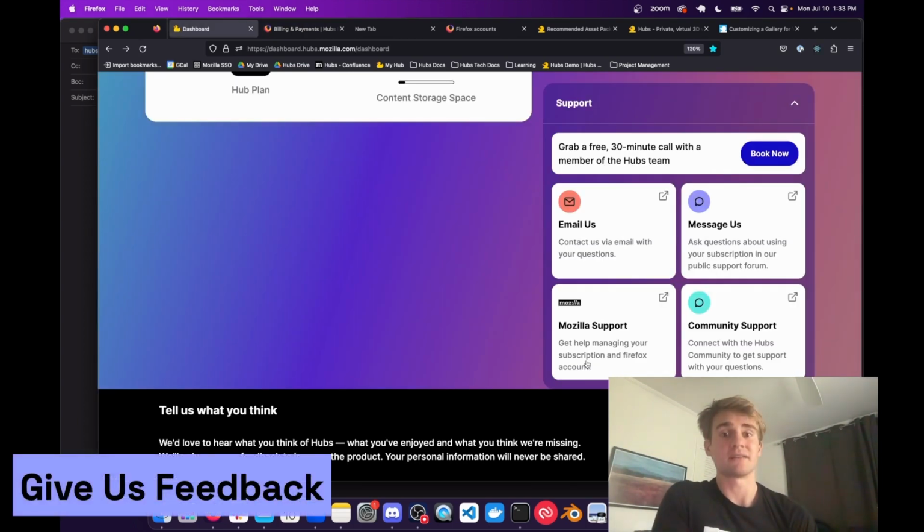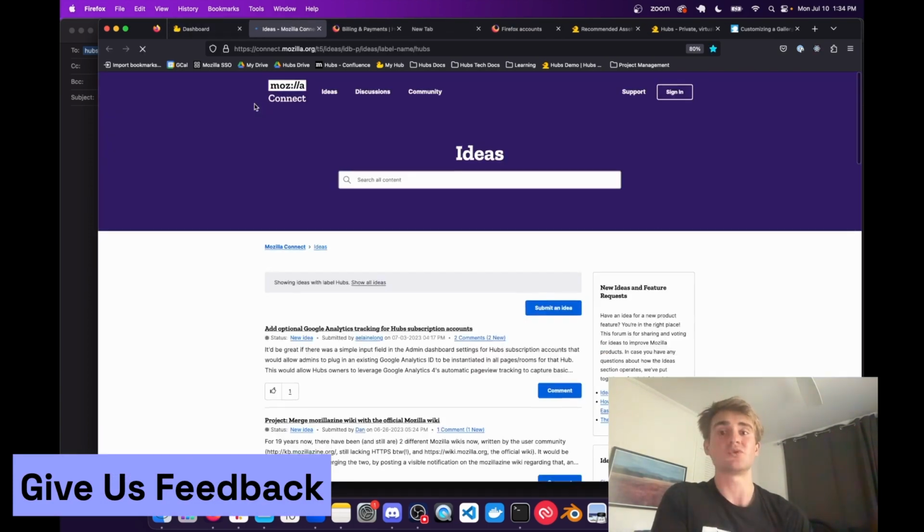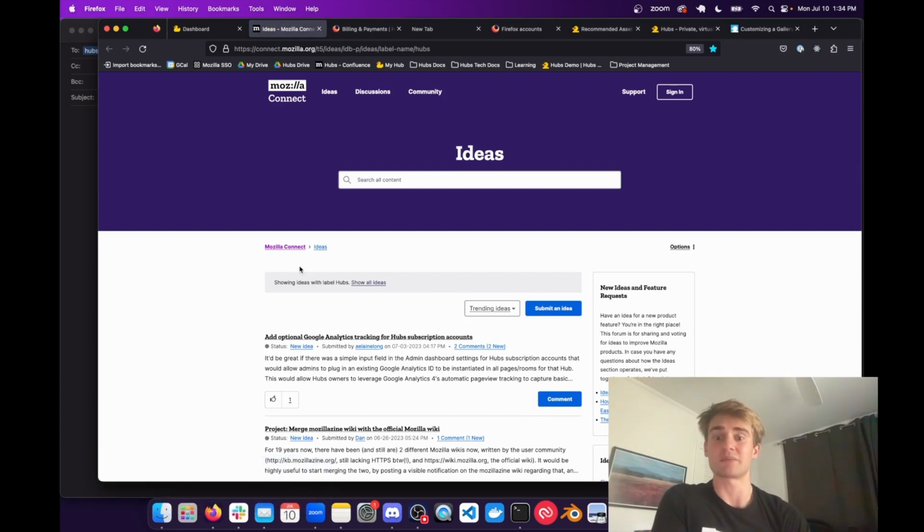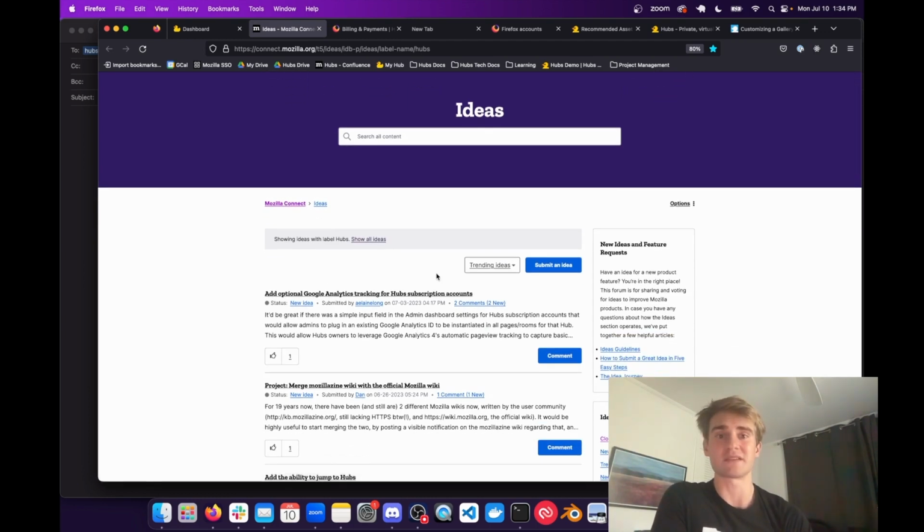And last but not least, if you have an idea for a feature for Hubs or how to improve the Hubs experience, you can click on the Give Feedback button all the way at the bottom to go to Mozilla Connect. Now, this is a project run by Mozilla as a whole, but you can sort specifically by Hubs to submit a request or a feature suggestion directly to our team.